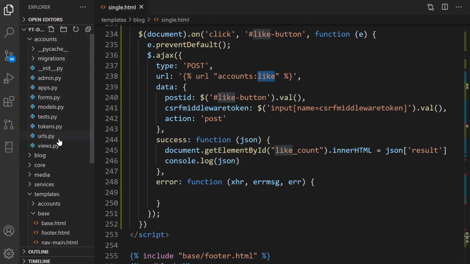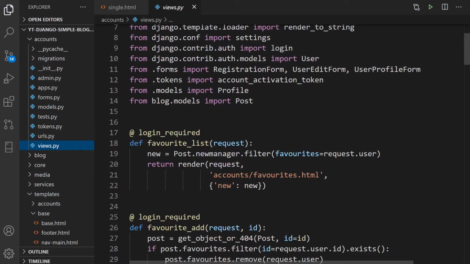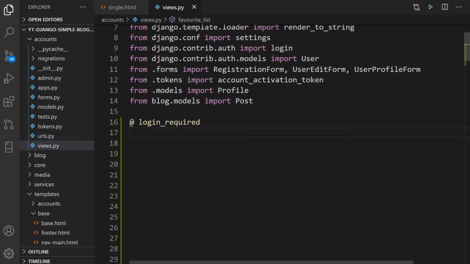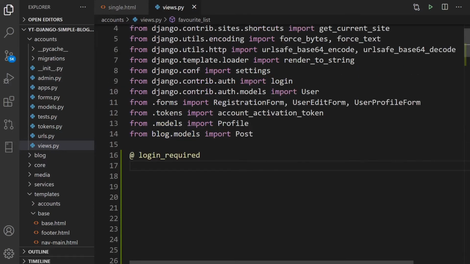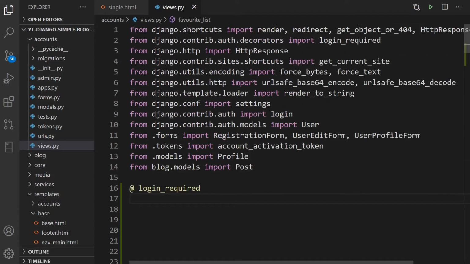So now we have the URL, we can go into the accounts and have a look at the views. Now we need to build a new view for this like system. In order to actually like a post, the user has to be logged in. So we're going to use the login required decorator again. Just make sure that you've imported that in. I've imported it in right here.